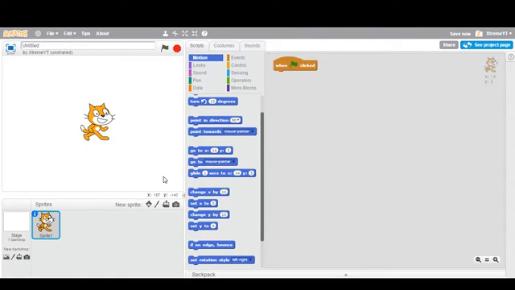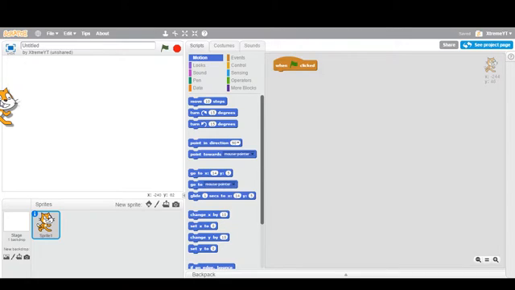X is horizontal and Y is vertical. So X is left and right, Y is up and down. The max limits are negative 240 to 240 X and negative 180 to 180 Y. So right at the bottom is negative 180, right at the top is 180 Y. To the right is X 240, to the left is negative X 240. Middle is of course 0 X, 0 Y.